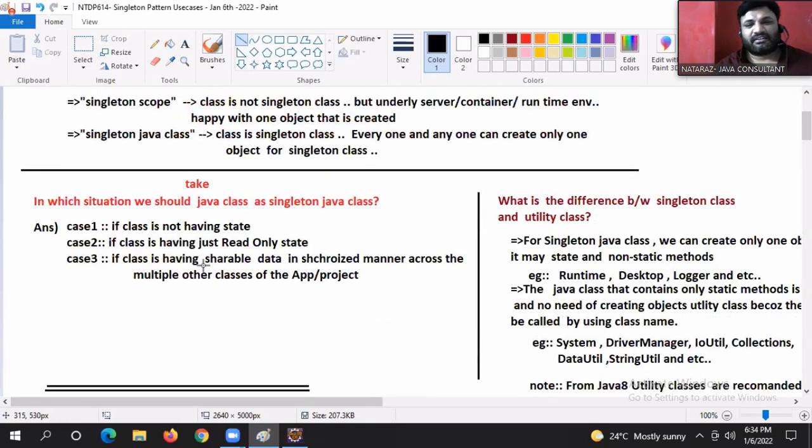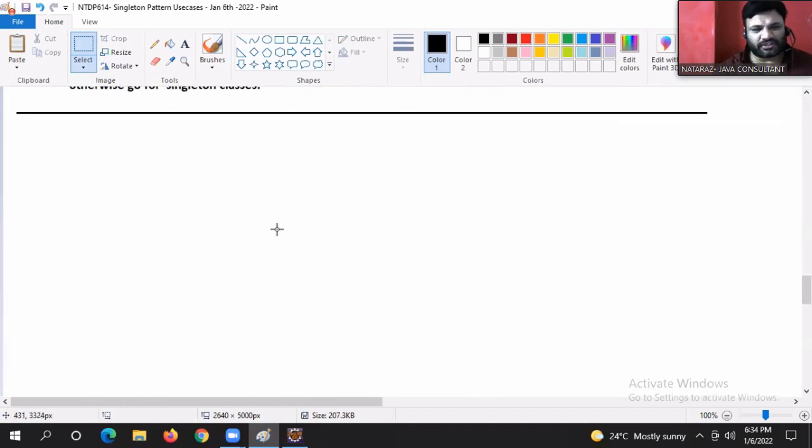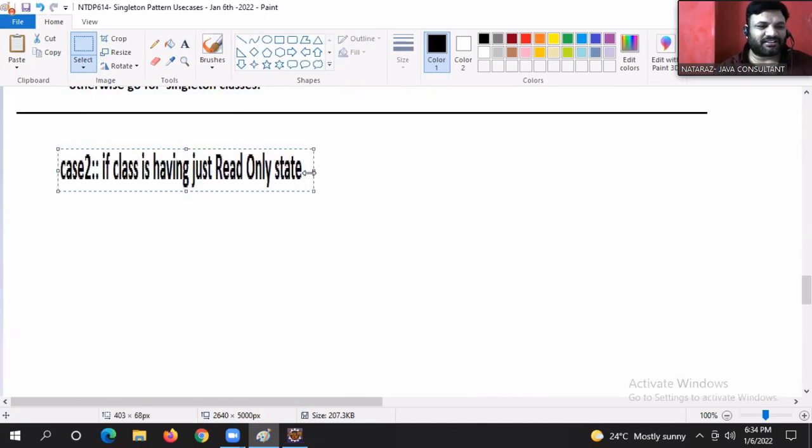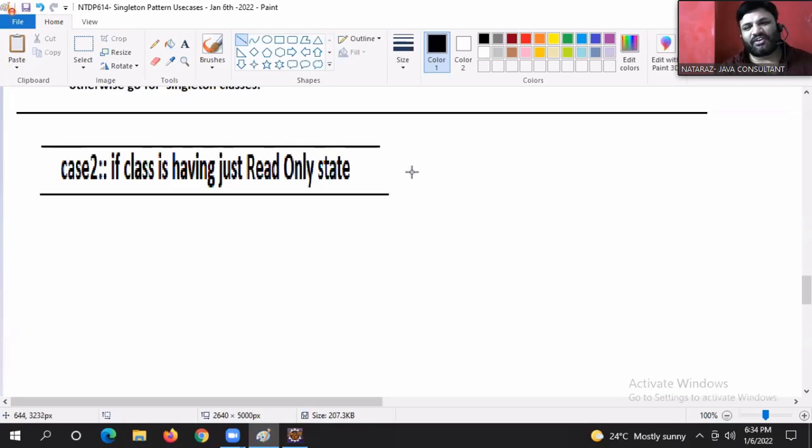Second case. I'm trying to go elaborately, nothing else. We should not get any confusion. All permutations and combinations I'm trying to cover. Wherever you are using singleton, there you can bring a single utility class into the picture.